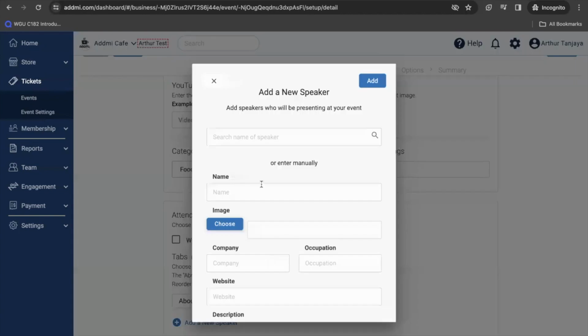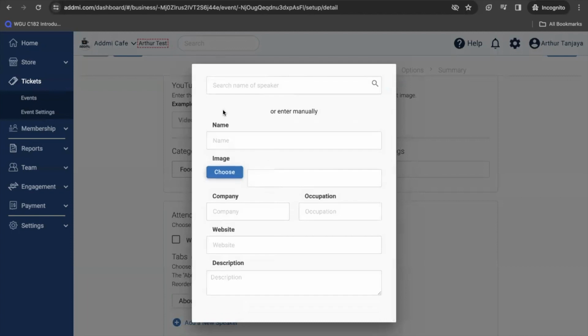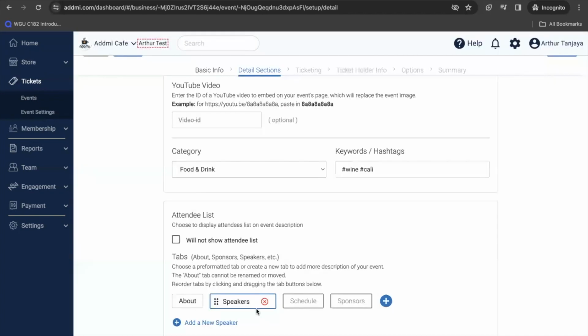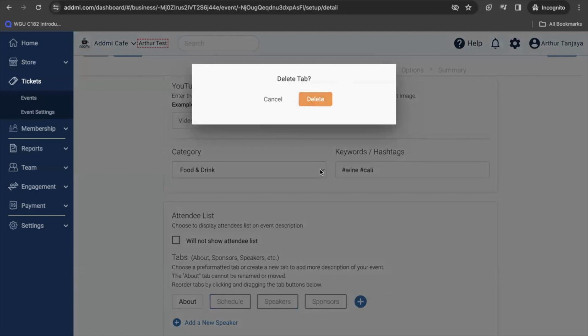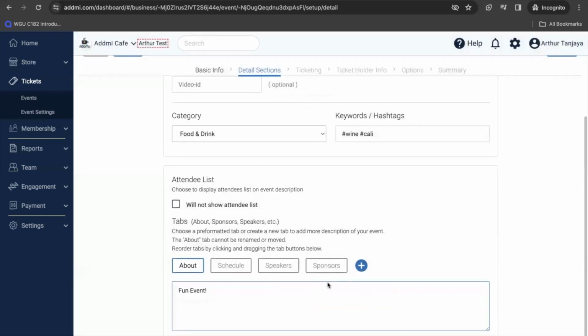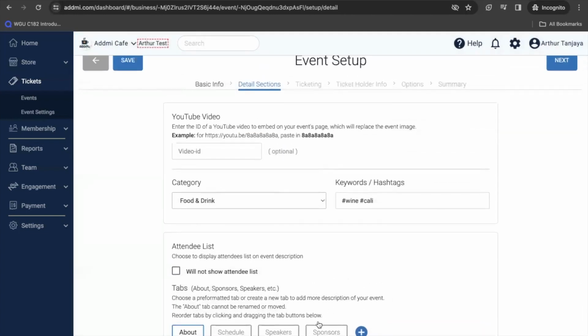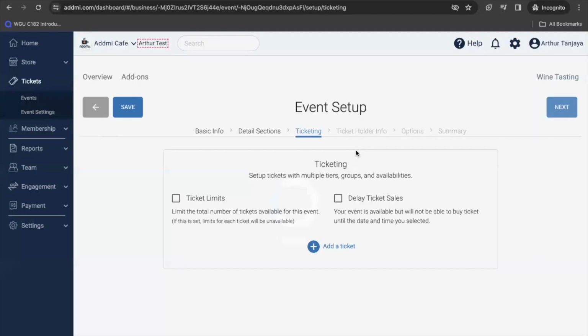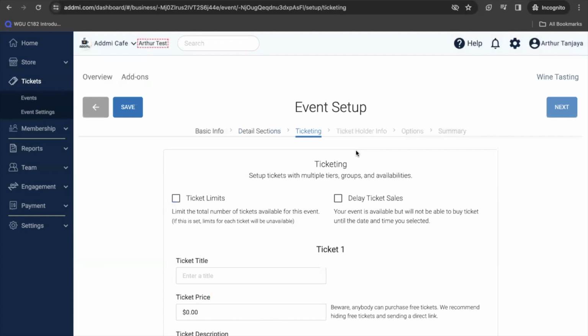We can also add any speakers. So if we wanted to add maybe a guest speaker or someone who's going to be performing at your event, you can add that there. But we also do have the functionality to be able to add sponsors. All right. Next up, we have the ticketing. So this is where you're going to create all of your tickets.